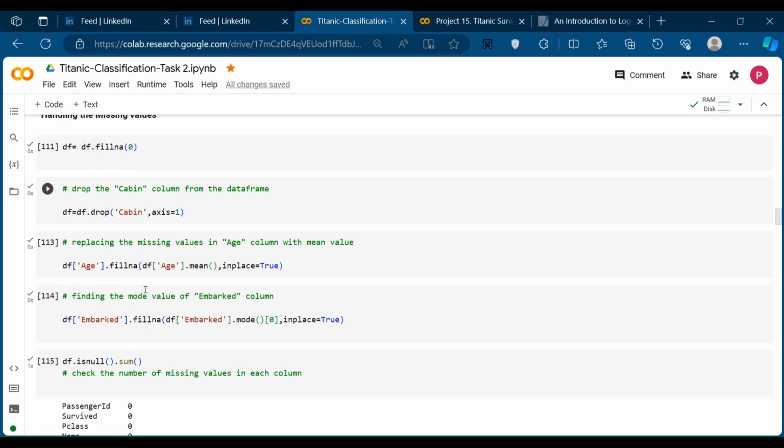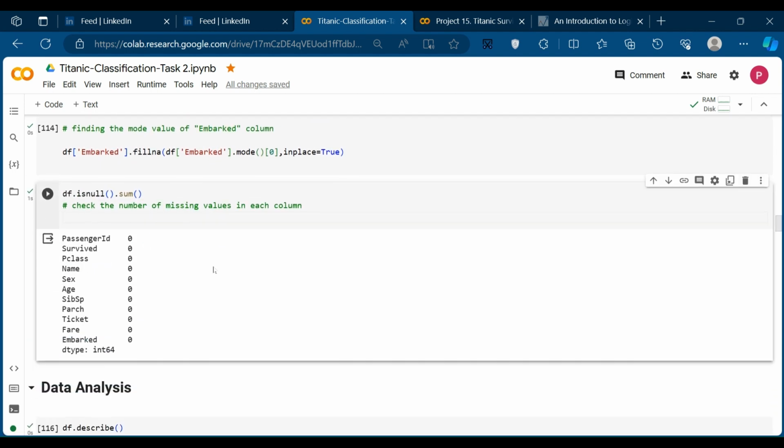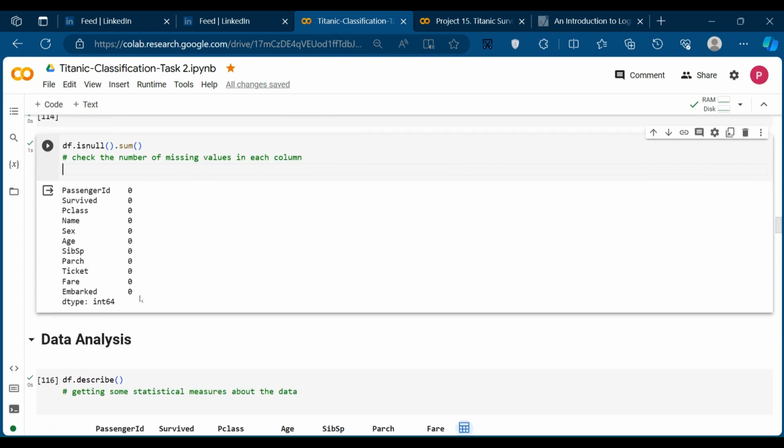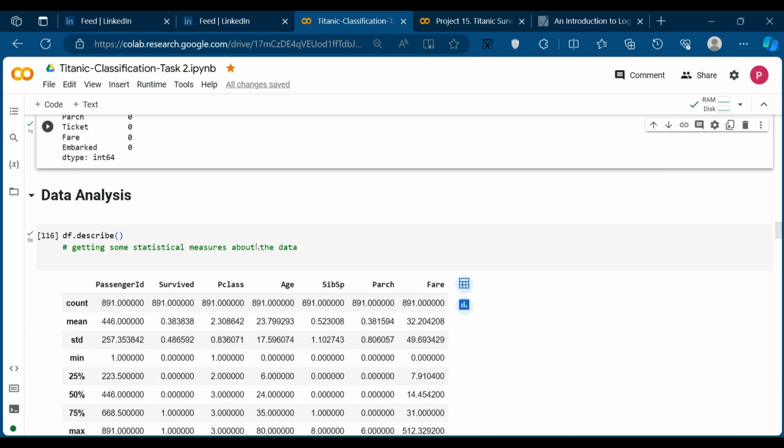So here we can see, after filling in all the null values and dropping the cabin column, we get 11 columns, and there are zero null values. There are zero missing values now in each of these columns.